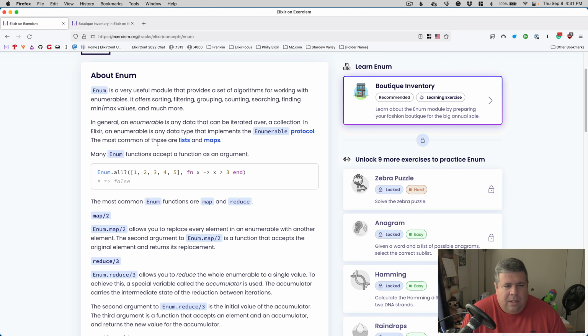Many Enum functions accept a function as an argument. For example, you can pass the function all? a collection, in this case a list of integers, and then a function where you are evaluating each element of that list, and then it'll return true or false. The most common Enum functions are map and reduce.